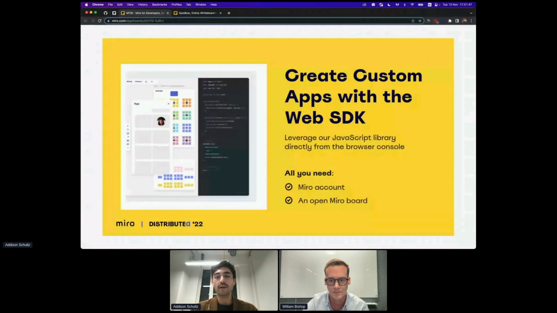So as Will had just mentioned, we have three main parts to the Miro Developer Platform. And the first one that we're going to dive into a little bit is going to be the Web SDK. So the Web SDK is a JavaScript web-based library that allows you to interact with a Miro board either directly from the browser console, which I'm going to dive into in just a minute, but it also allows you to build fully capable apps directly in Miro boards.